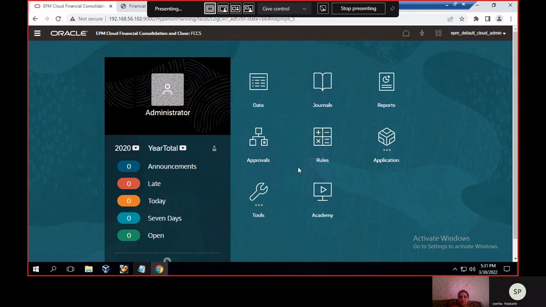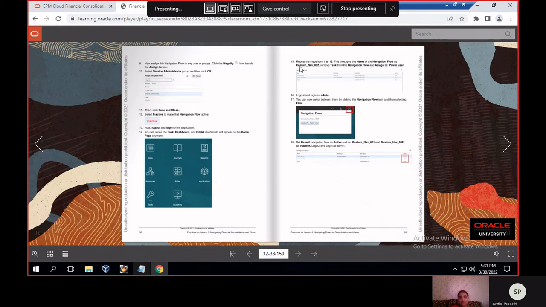So the task, dashboards and infolders are not coming. Why? Because we removed the task, dashboards and infolders at the administrator level. Let's see.